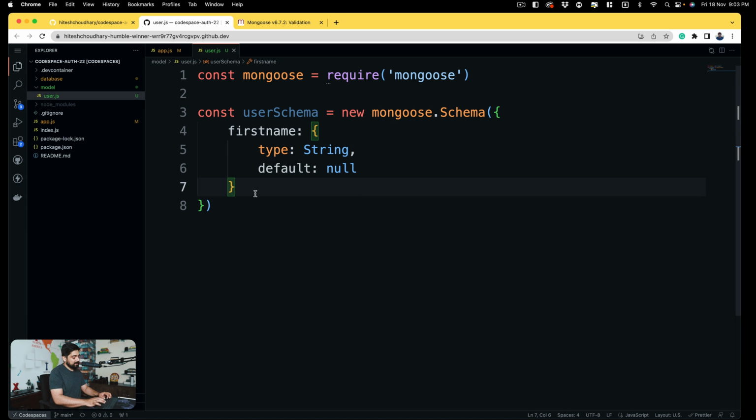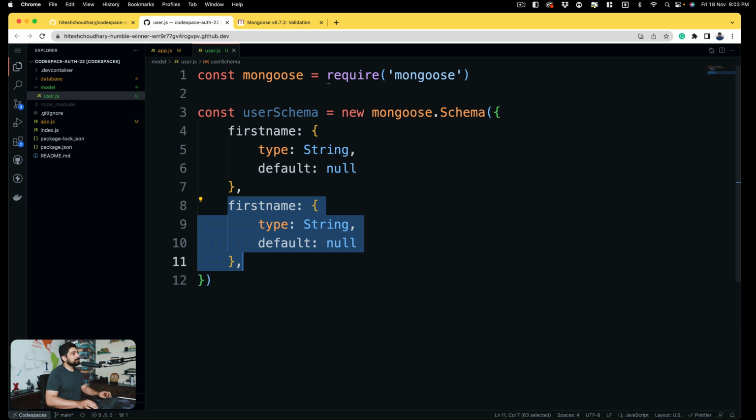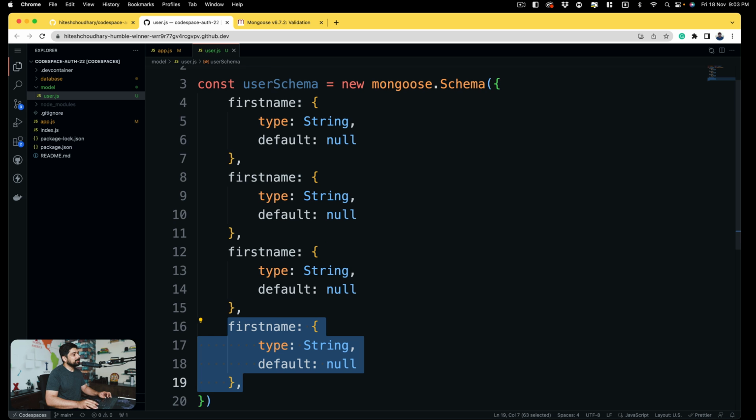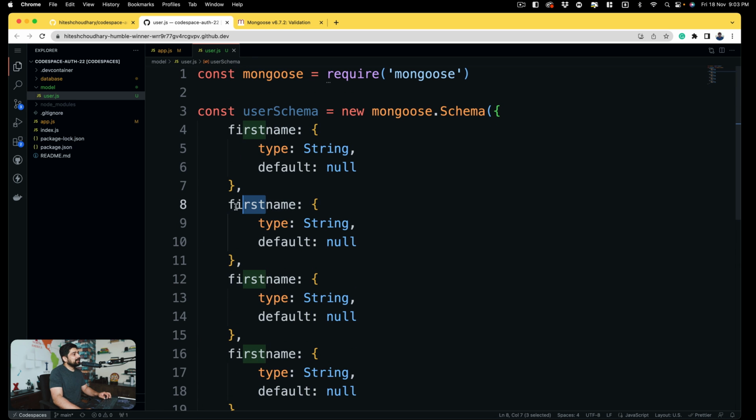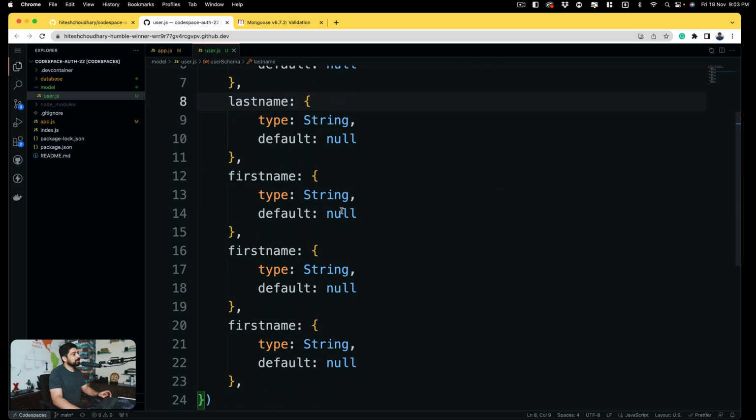What I'll do is I'll just make a couple of copies of this one. So we'll have first name, maybe last name, email, password, and a token, which will come as an assignment for you. So first name, and then we are going to have a simple last name. This is default string. I'm okay with that.